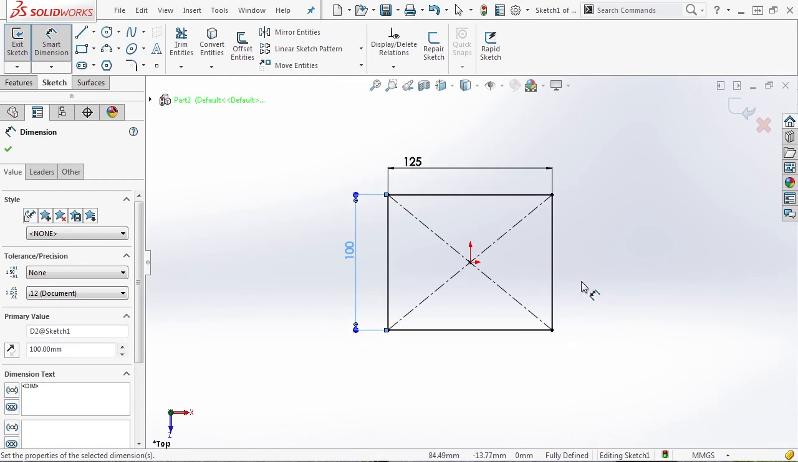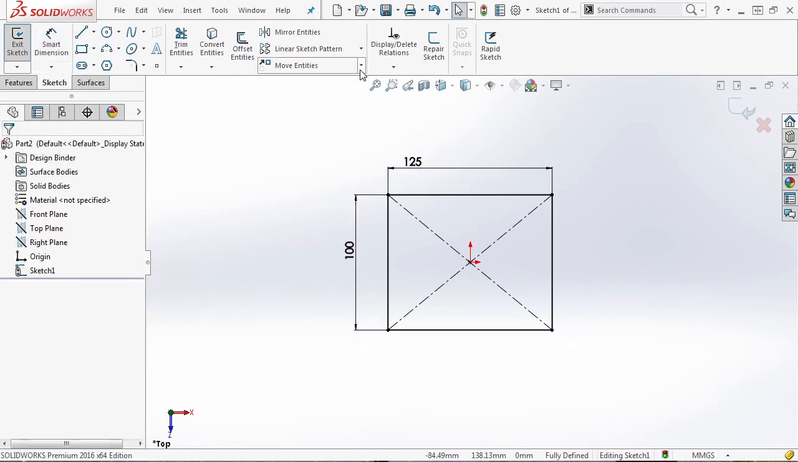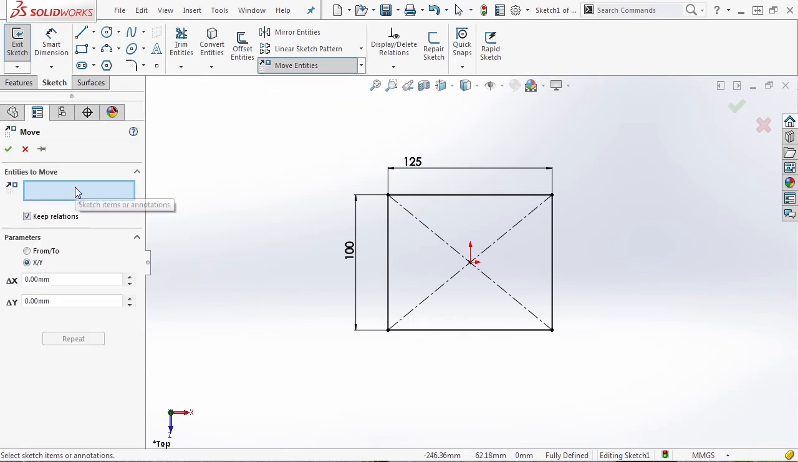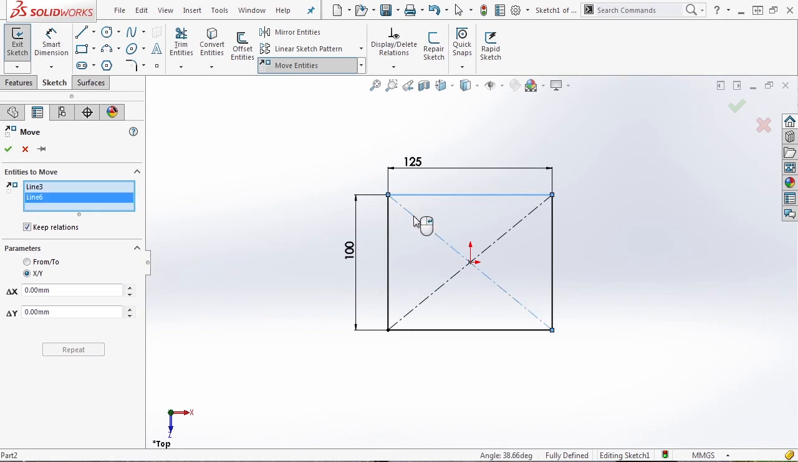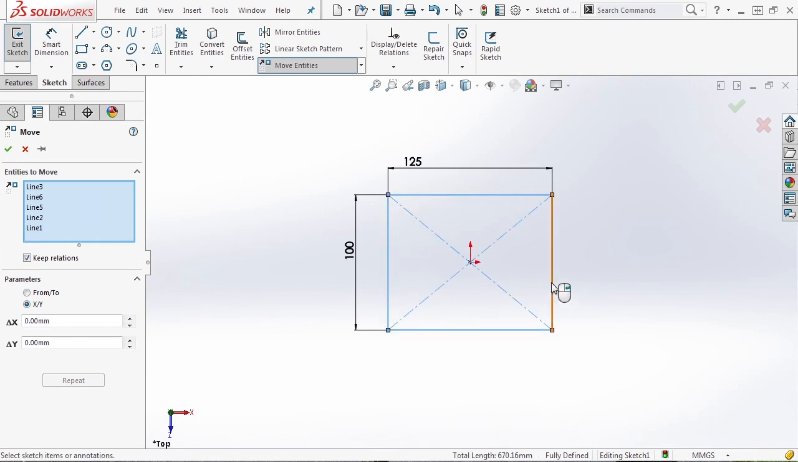Now the first tool that we want to take a look at is going to be in the Move Entities dropdown. Now inside here there are several tools. The main ones we're going to focus on are going to be Move Entities and Scale Entities inside of here. So let's start with Move Entities. The dialog's pretty straightforward. You have entities to move. So we're going to select all the entities that we want to move.